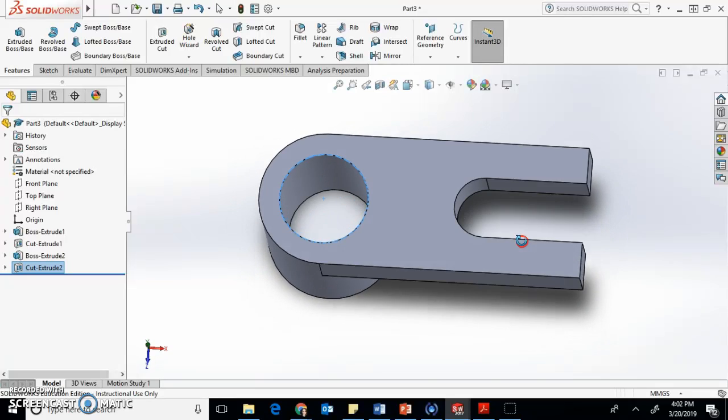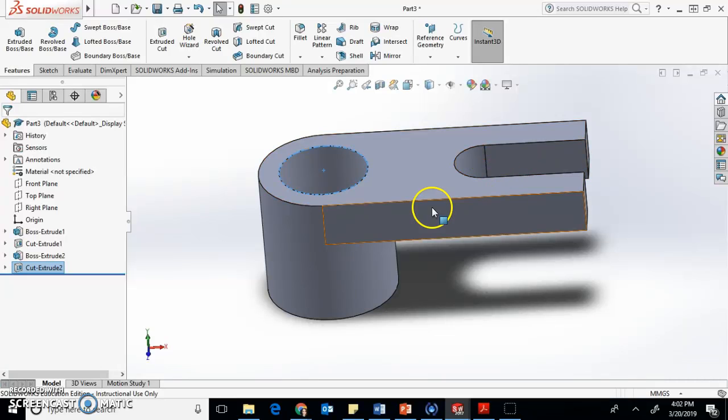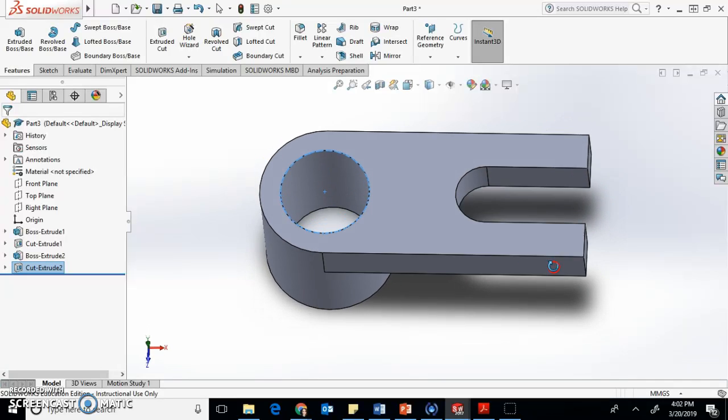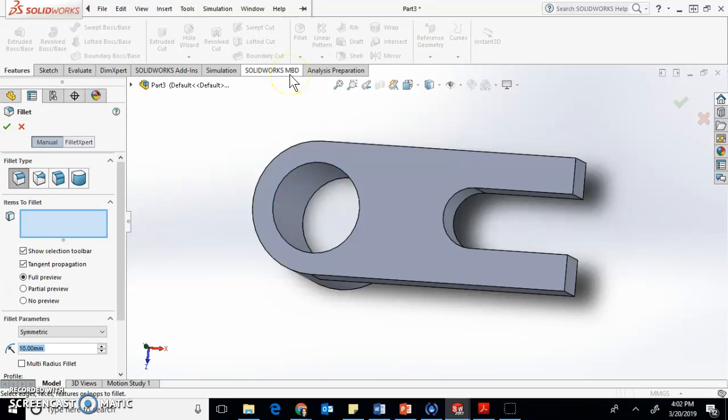And now we have our circle. Okay. The next thing we're going to do is the fillet that is on this in here. So under features, it says fillet. And it says items to fillet. So we're going to click this line. And we're going to click this line.